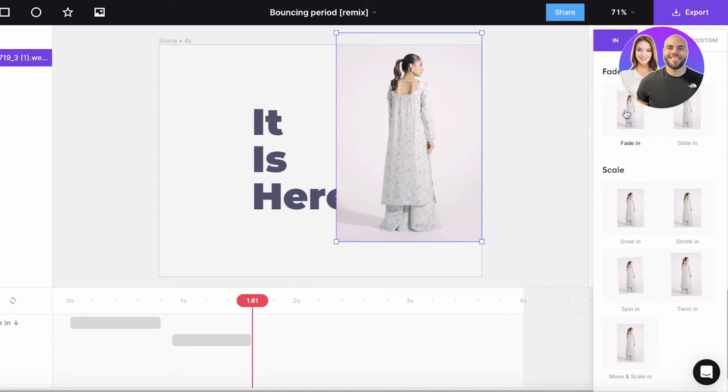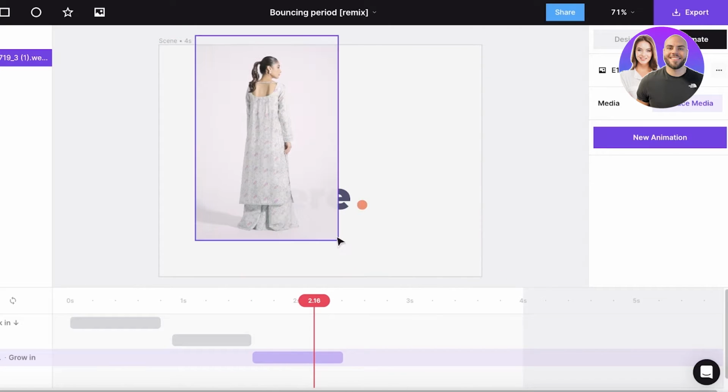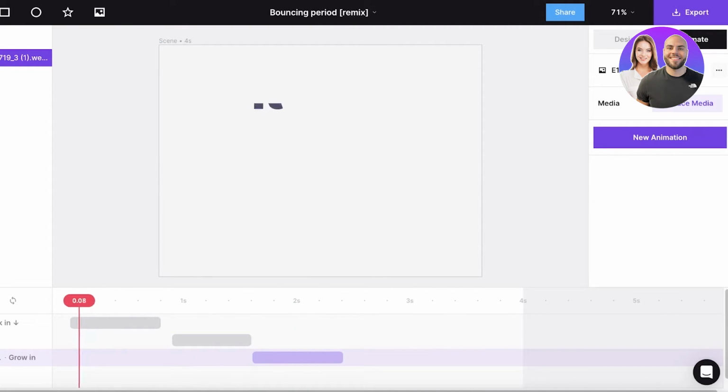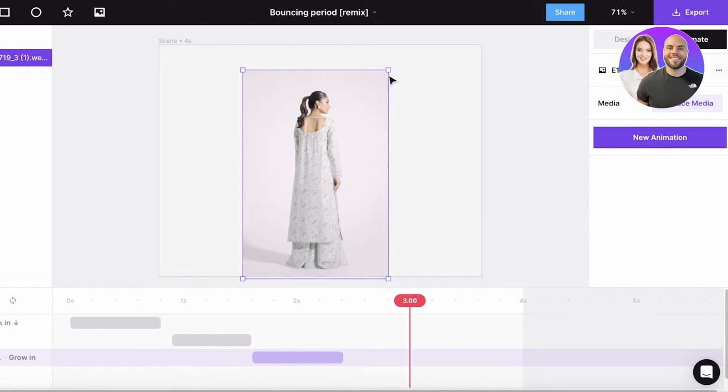New animation, and we might want this too. We have different types of animations within this as well. So let's just say we want this to grow in like this. And you can expand the size, you can alter that as well. So if I go back to the start of this, it is here like this. So we have this animation now.